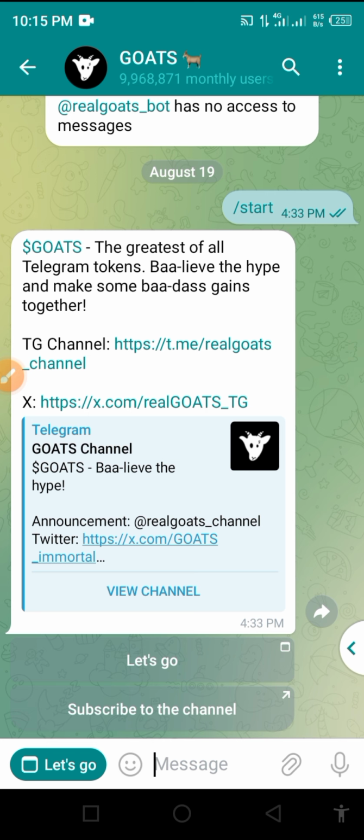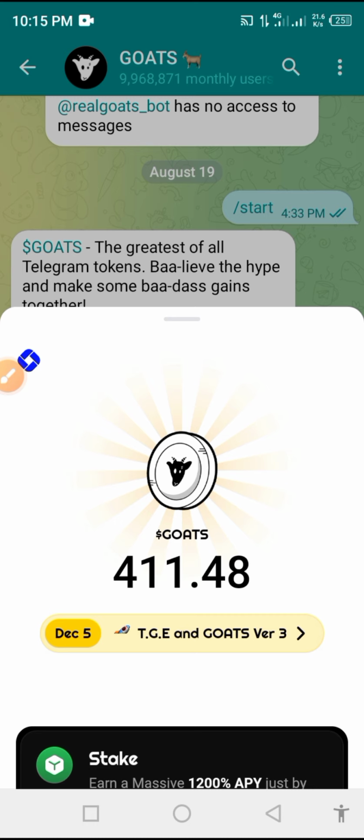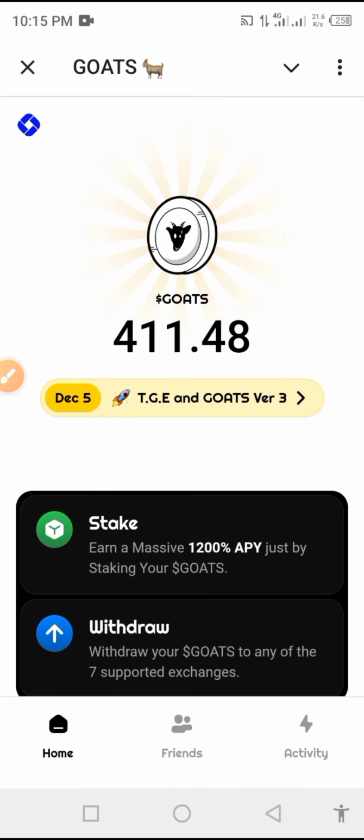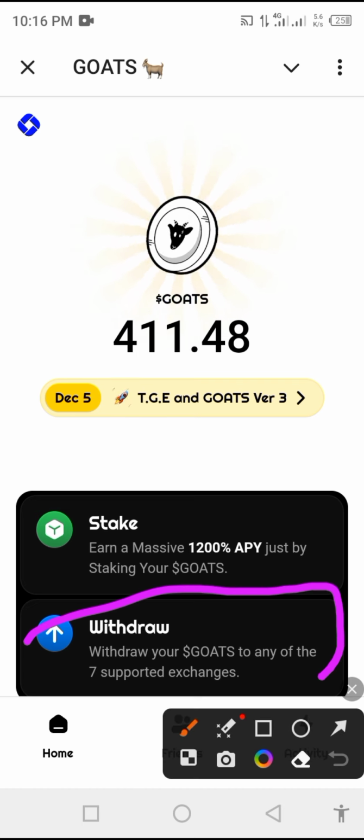So once you log into your GOAT account, you click on the Let's Go. Click here. Okay. So first of all, you need to claim your token. Once you log in, it's going to pop up and ask you to claim. So just click on it and claim your GOAT, okay? This is just one of my accounts, so I'll be using this account for this tutorial, okay? So once you claim, you're going to see withdraw. They said withdraw your GOATs to any of the 7 supported exchanges, okay? So you just click on it.